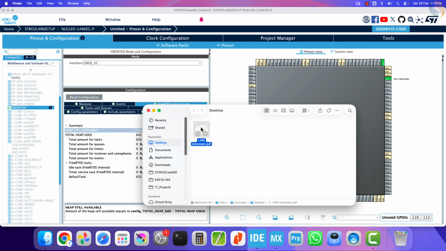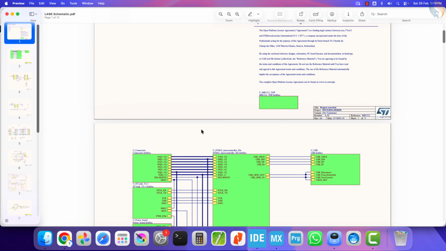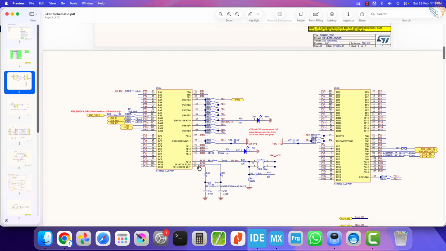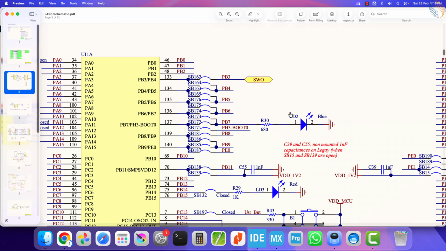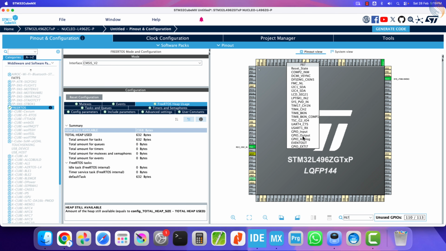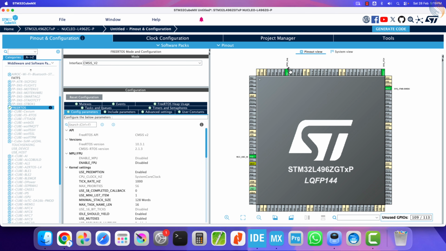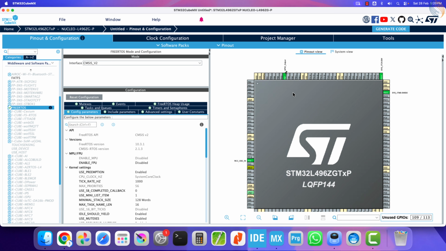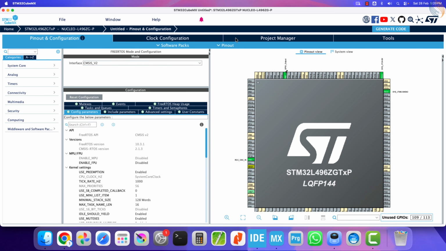For this demonstration, I am going to blink one LED. The Nucleo L496 already has one onboard LED. From the schematic, we can see there is a blue LED connected to pin PB7. So we will configure PB7 as an output to control this LED. Go back to CubeMX and set PB7 as a GPIO output pin. That is all the configuration we need.